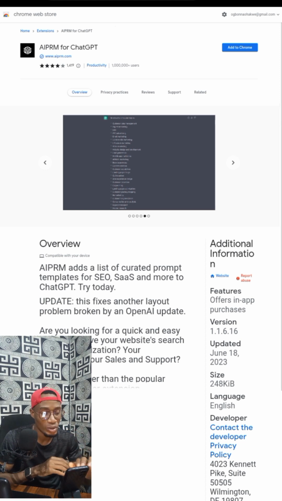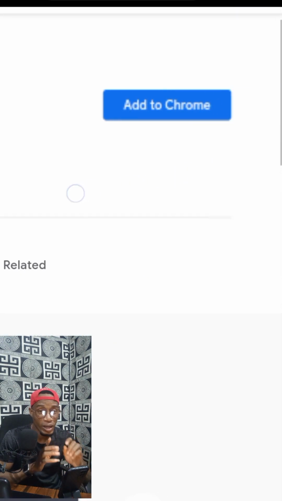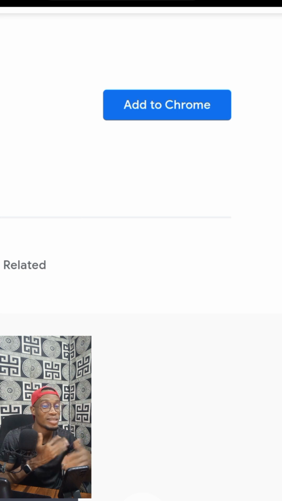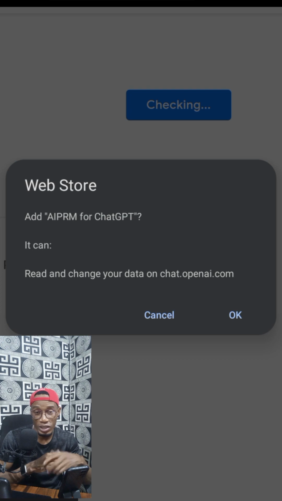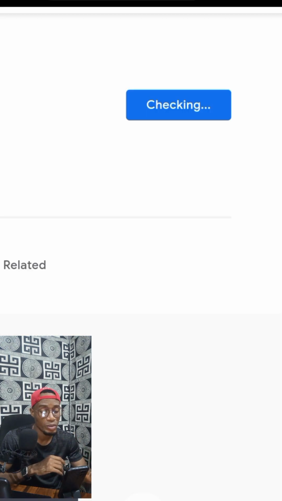The first thing I'm going to do is click on this place here. We have Add to Chrome. Remember, I'm using the Chrome browser. So I'm going to click on Add to Chrome to add it to my browser. When I click here, it's going to ask me for permissions and everything. I'm going to click on OK because I want to add it. Then let me zoom in again.